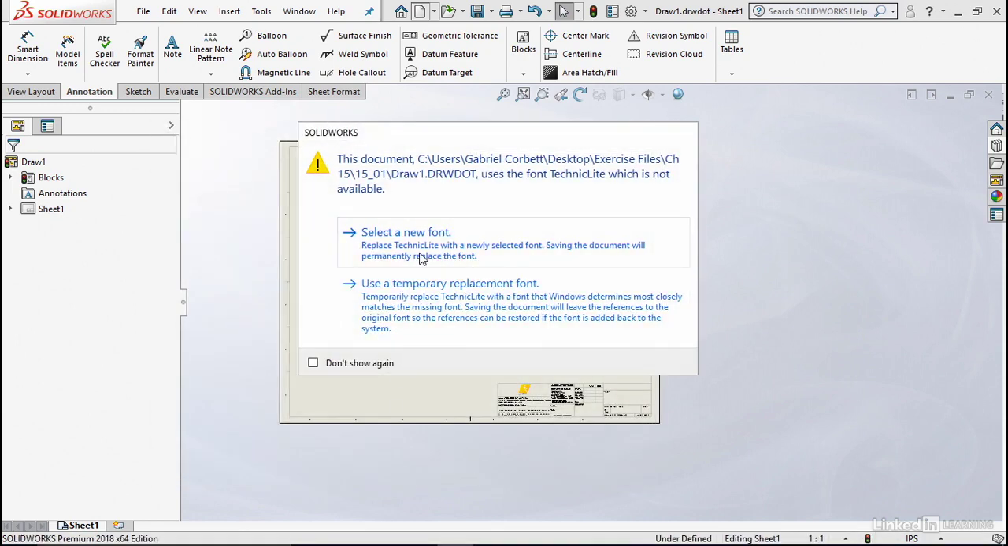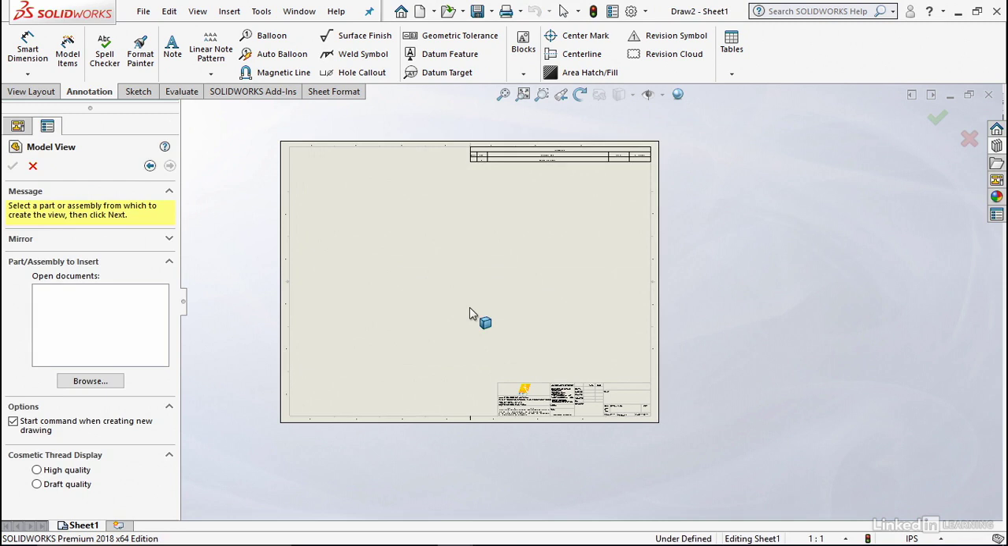Now, if you didn't happen to have that font, it might ask you this question as well. Just go ahead and use a temporary font for right now. And now we're back into that drawing. We're ready to actually start bringing in our individual views and creating the drawing.